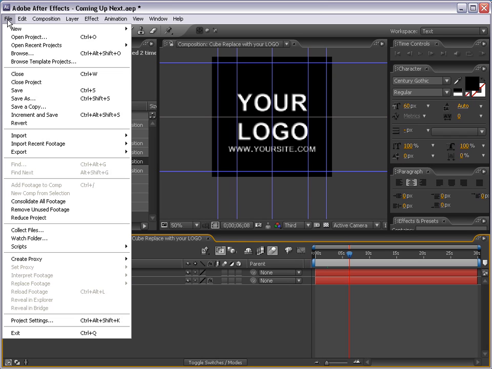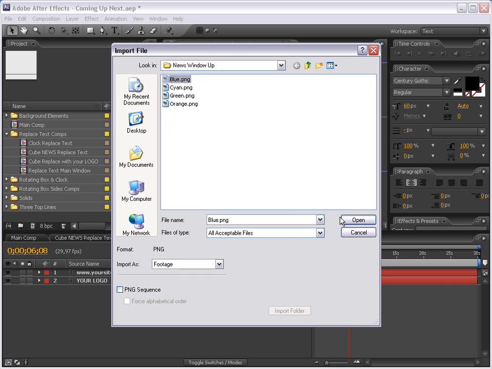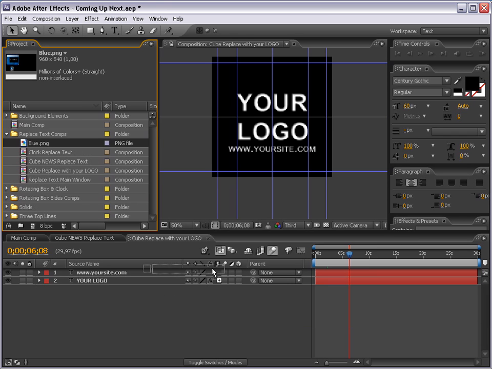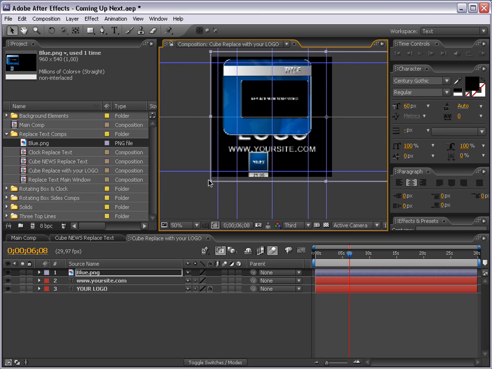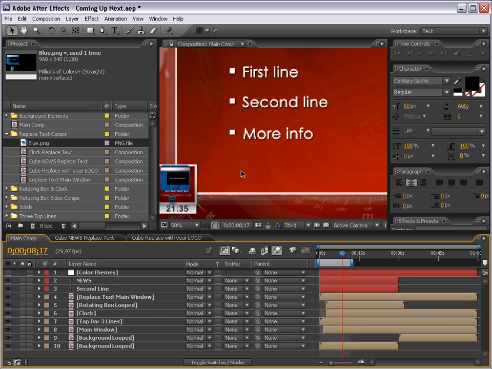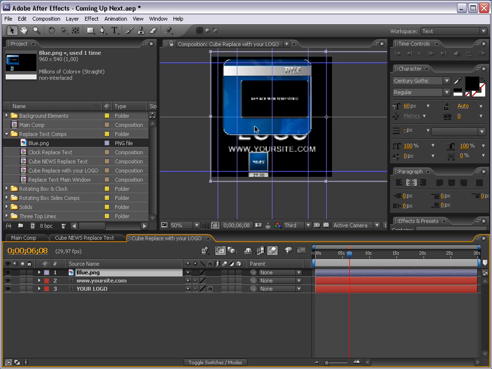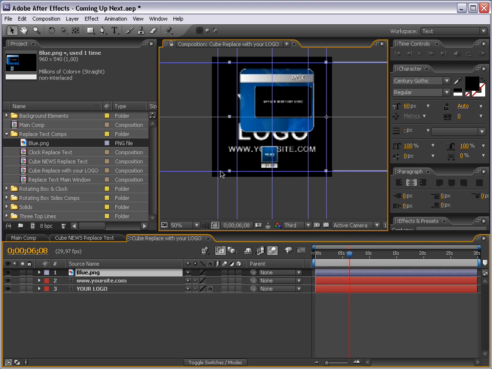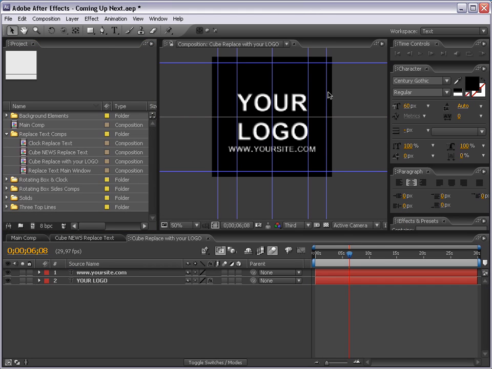For example, let's come to File, Import File. Let's open some files. This file. And if you come to main comp, you can see we have our logo, for example. Just delete this. It's very easy to customize these things.